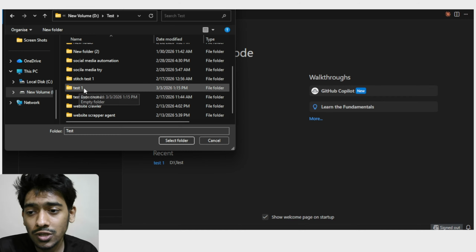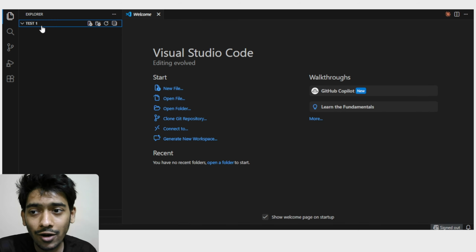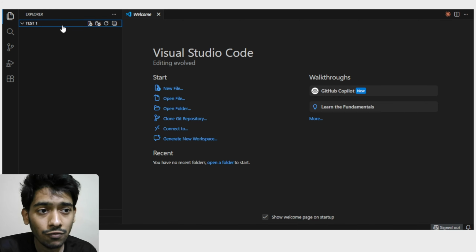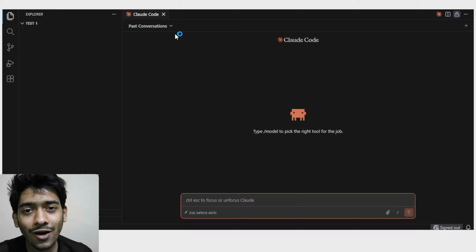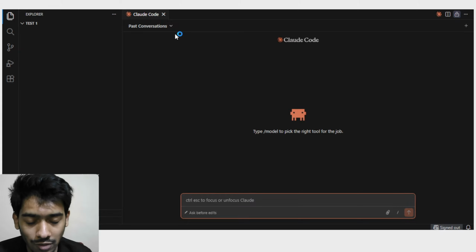And in this case, I'm choosing this one, test1 folder. Then I'll go with select folder, and I can see that our test1 folder has been added in here. And right now we have to use the Claude Code in this exact place. For that, I'll just click this option, Claude, and I can see our Claude is enabled in this exact folder.